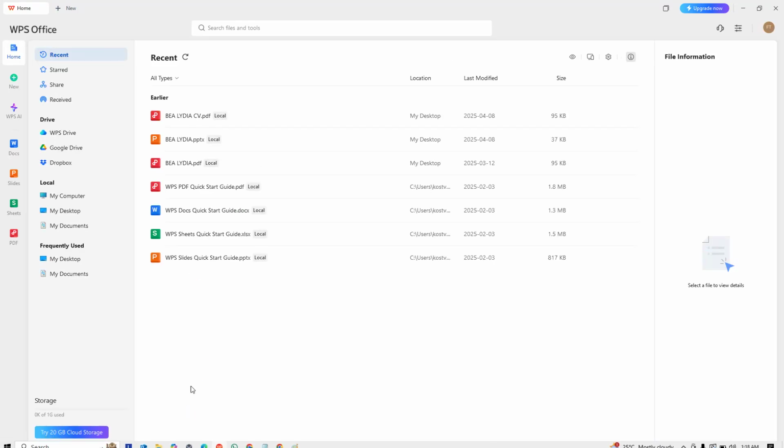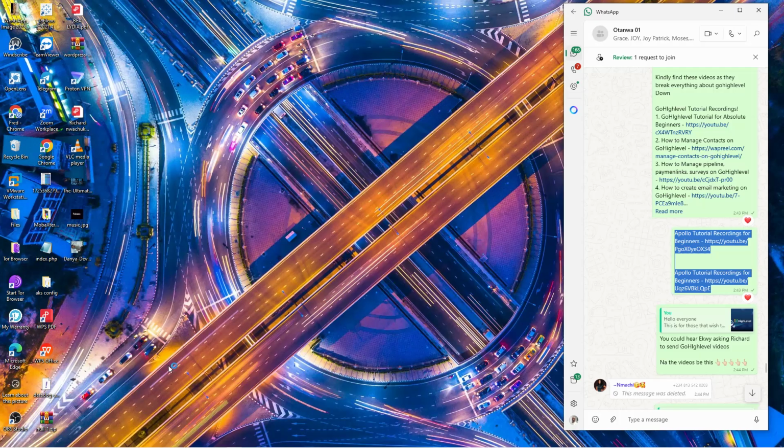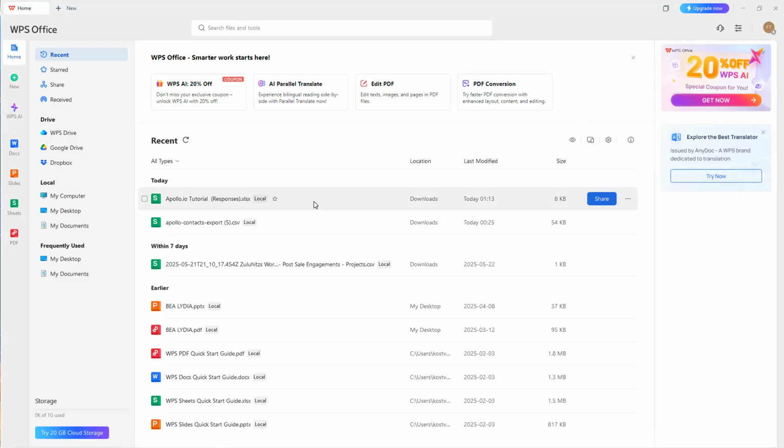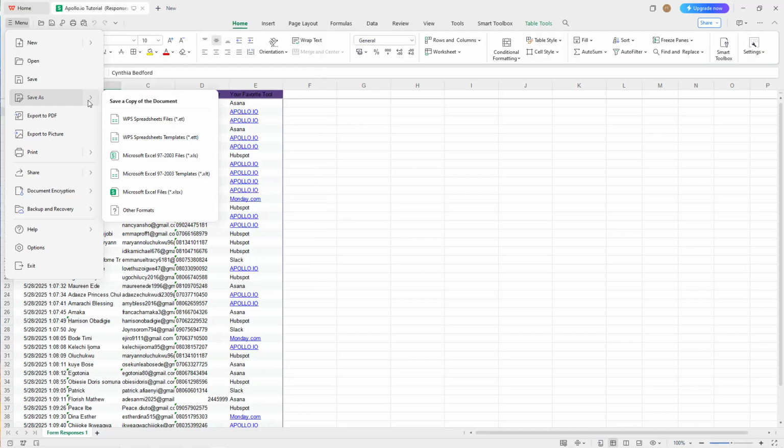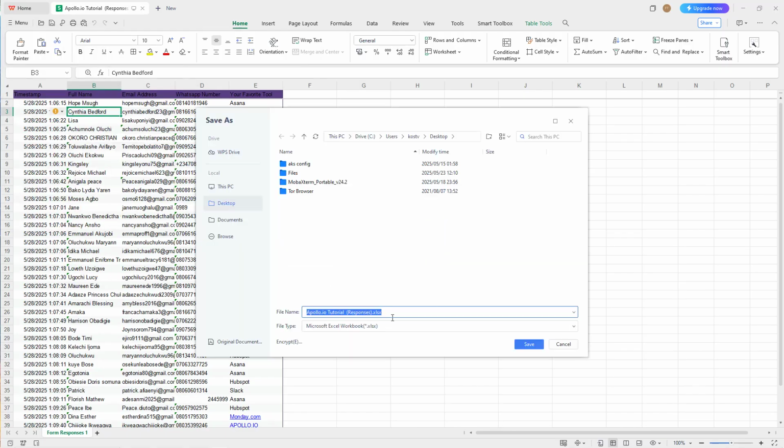I will save it here. Open it with my WPS Office. Come in. This is the file here. Open it one more time. And now I need to save it as. You see where they say save here, or simply come to the menu here. Click on save as. You see save as here? Then click on other format, because you can see that here we don't have anything like CSV. So click on here and click on other file format.